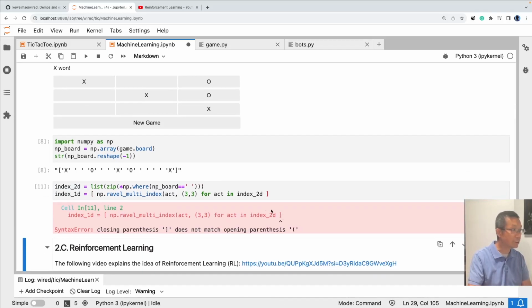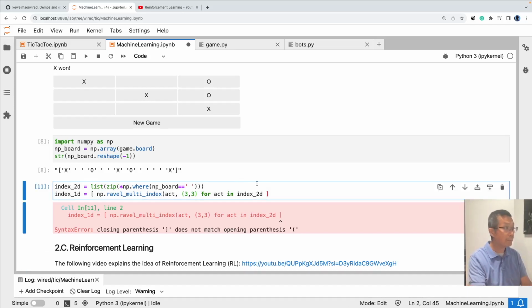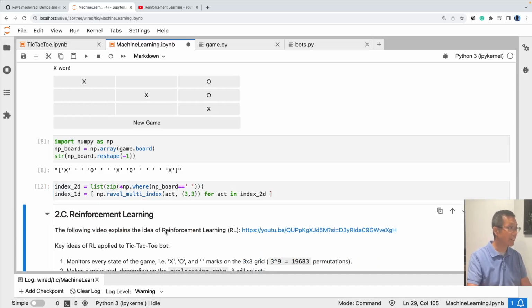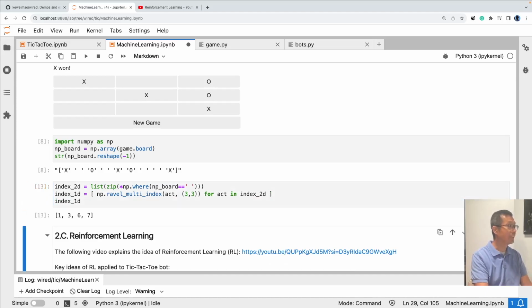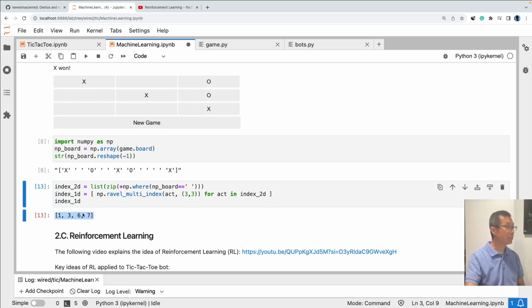Okay, let's double check index 2D. I think I'm missing a parenthesis here. Run it again, and now that's output index 1D. Okay, it becomes 1, 3, 6, 7.